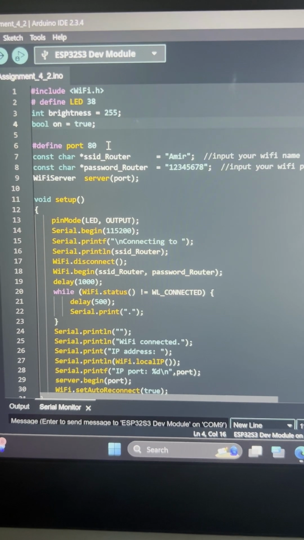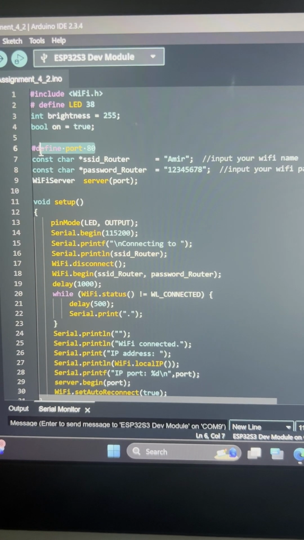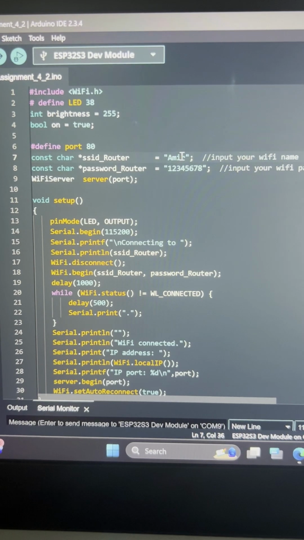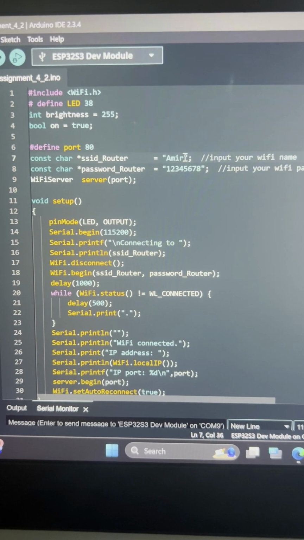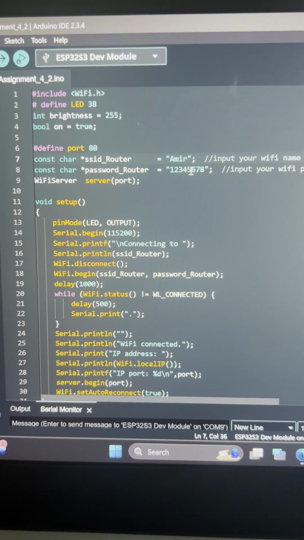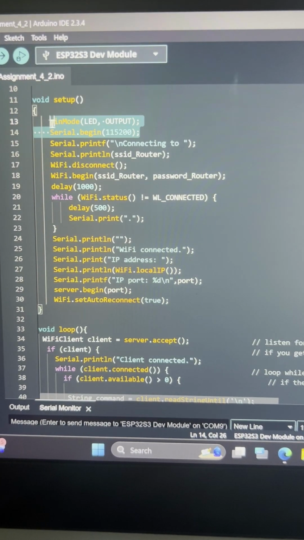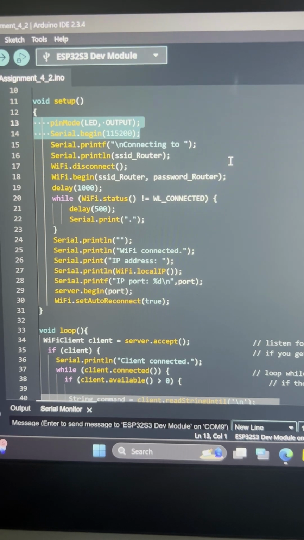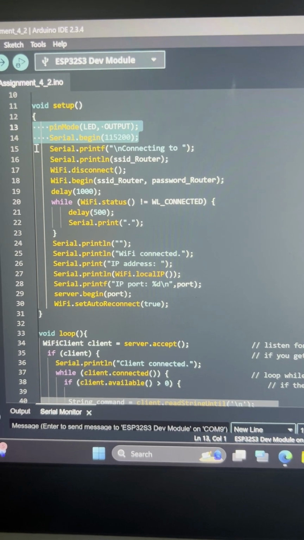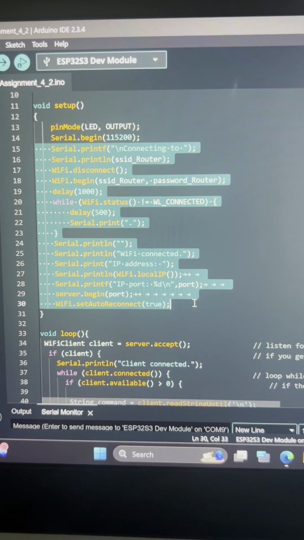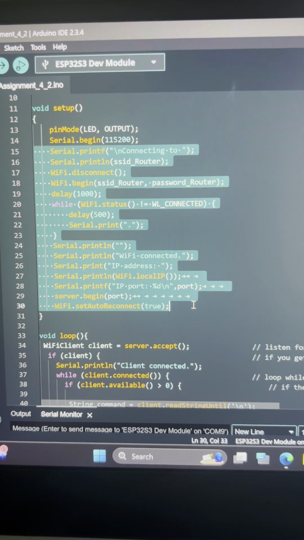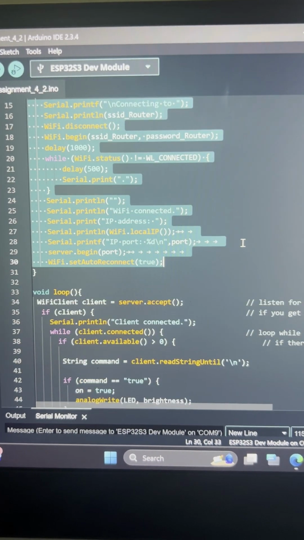In addition to that, we're going to have the port for the Wi-Fi. We're going to have the name for the Wi-Fi and the password so that the ESP32 board can actually connect. And here, we're setting up the LED pin as an output and beginning the serial monitor, and the rest of this is actually connecting the ESP32 board to the Wi-Fi.